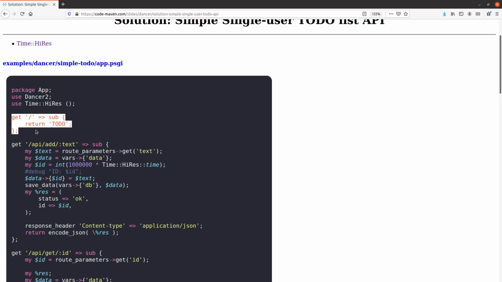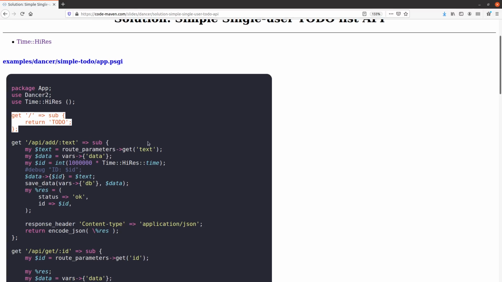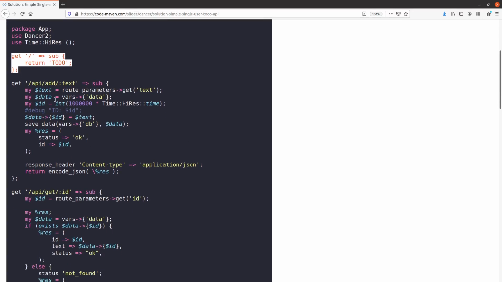The main route, slash, just returns the text to do, it's just an HTML, doesn't really matter, it's not really part of the exercise. The first thing that's interesting is the first route that you can see here, how we get the text that we want to add as a new to-do item to the database. Okay, and we didn't discuss the database yet, but we will. So /api/add/some text. This is the URL.